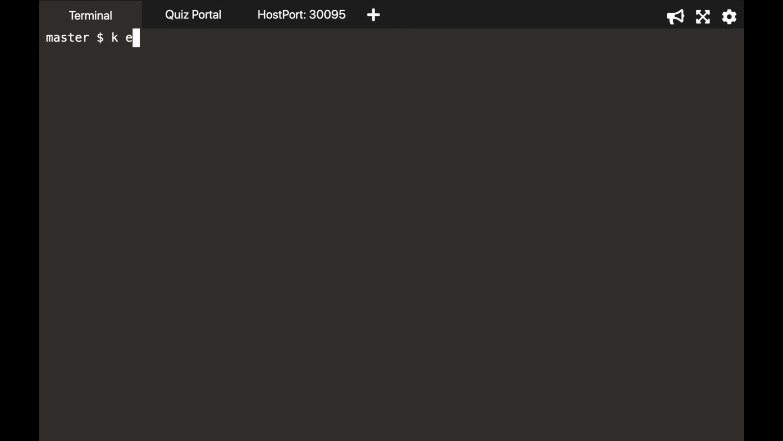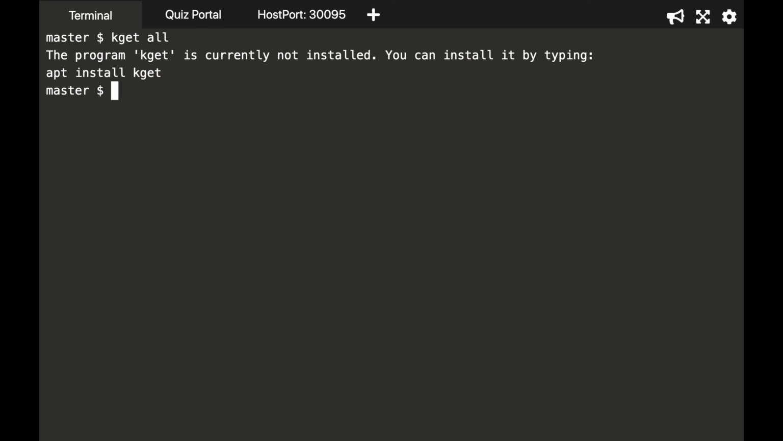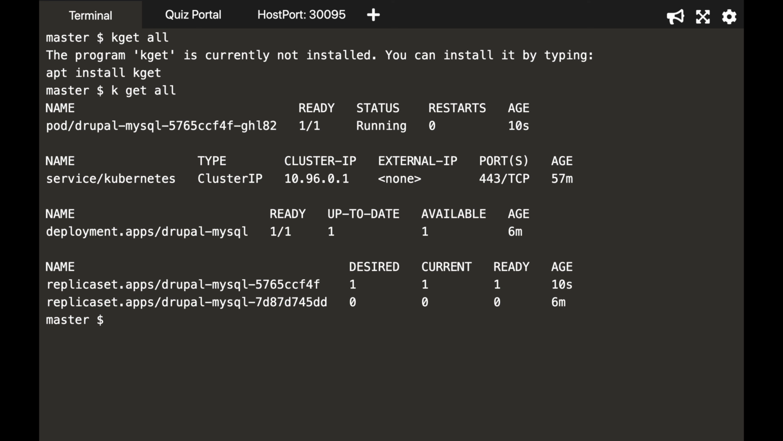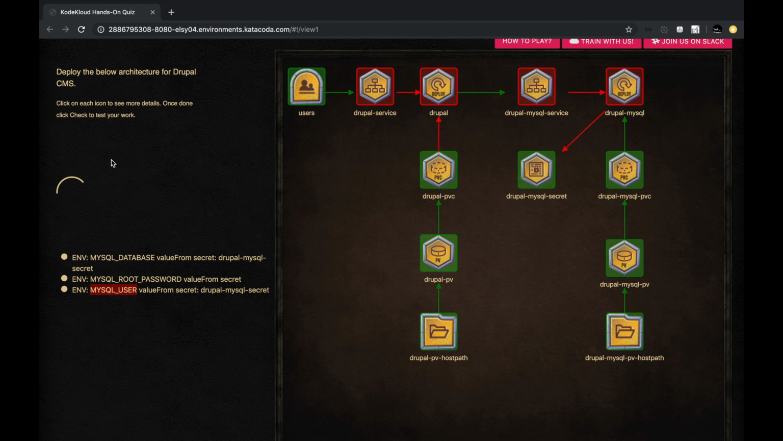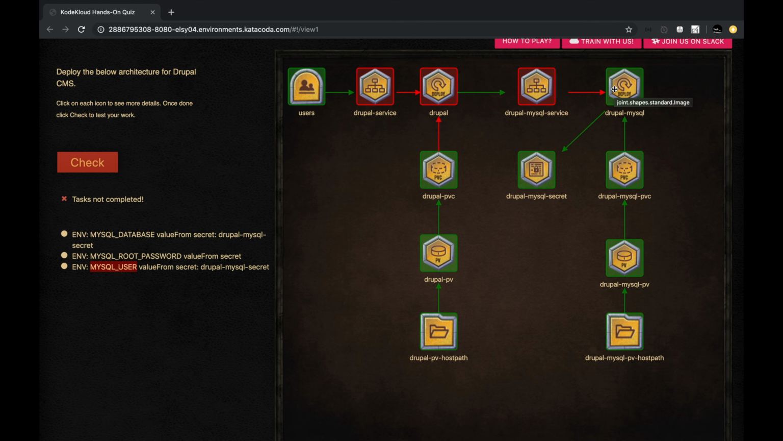K8s all. This should show all the resources. Now my pods are running, right? Which is good. Let me go back to the UI and then let's click on the check option. This should now mark this particular arrow as green and also the Drupal MySQL as green because it's running. Yeah, it got changed to green.